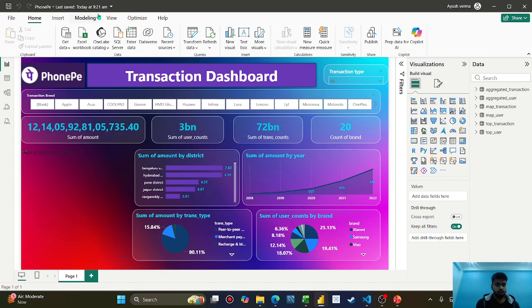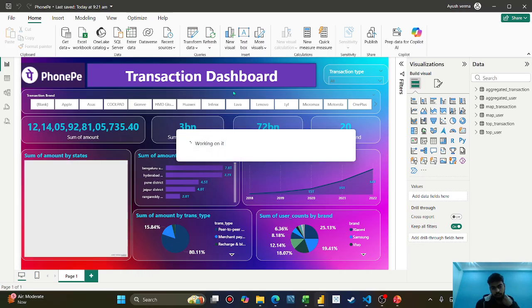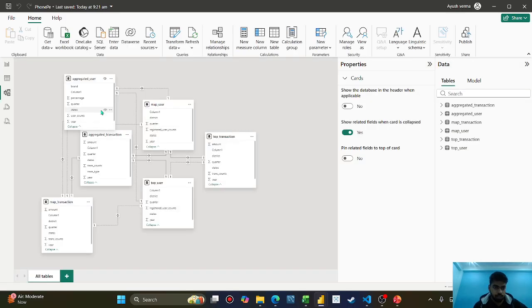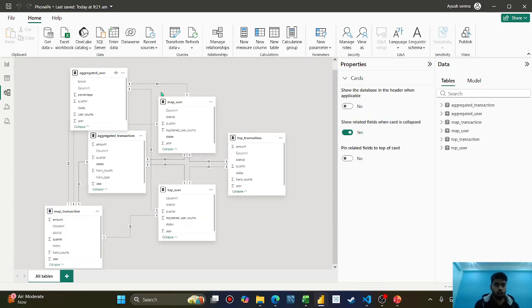In the modeling option we can see all the tables are connected. These are the aggregate user table, map users, aggregate transaction table, map transaction table, top users, and top transaction. All the tables are connected with a common column, column 1. Every table has this column, so we connected them with a one-to-one relationship.